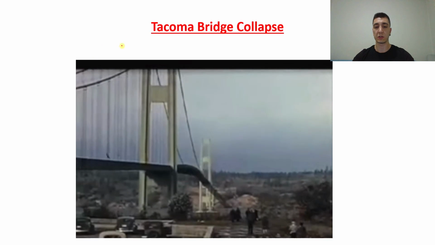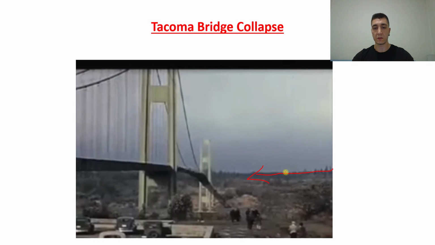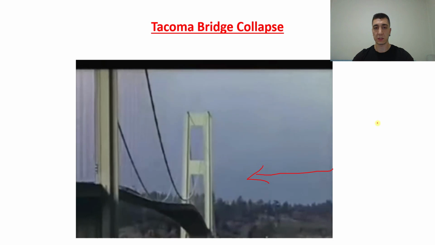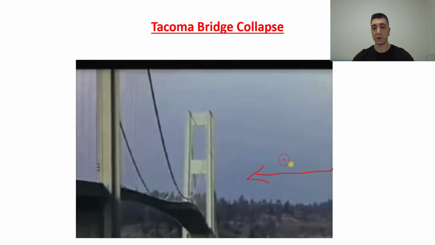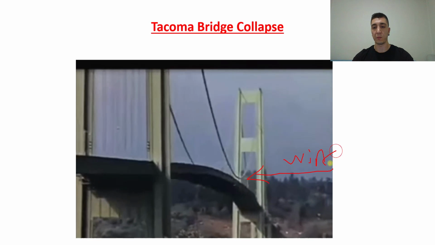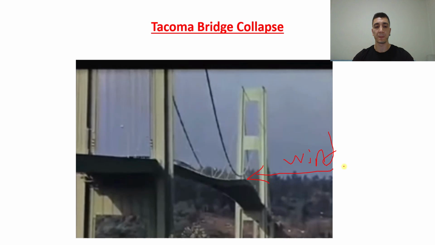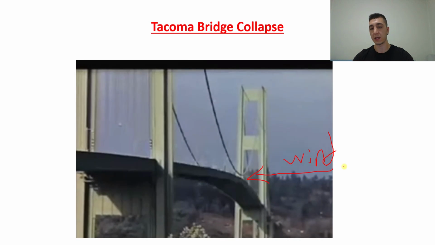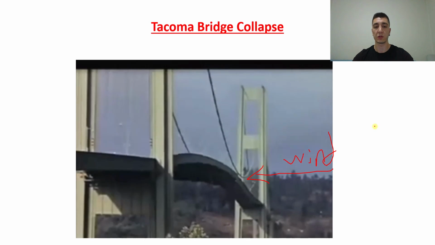The Tacoma Bridge collapse. There is wind acting in this direction, and the natural frequency of the bridge and the frequency of the wind matched, and this caused resonance on the bridge, and finally the bridge collapsed. So as you can understand, resonance is a very important topic for mechanical engineering.